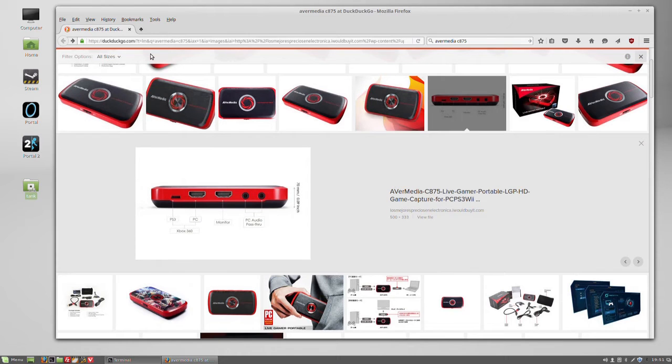Hi folks, and welcome to the first video I've made for YouTube using the AVerMedia Live Gamer Portable. This is model number C for Charlie 875, and you can probably see a picture of it on the screen. However, it's probably a little small, so I thought, what better opportunity to show you where the zoom function is.